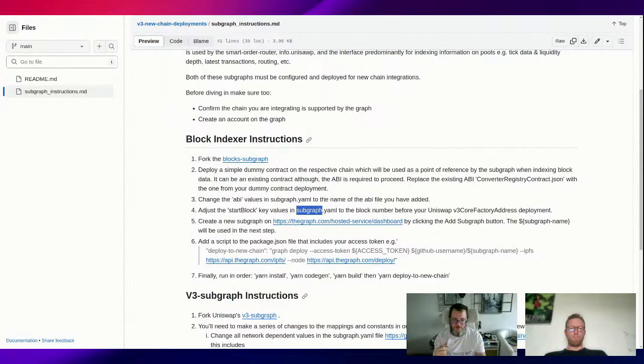You look at the subgraph, the schema and the ABI to be able to generate the types. And then these types are used by the yarn build that builds the AssemblyScript that will be deployed when you do yarn deploy.